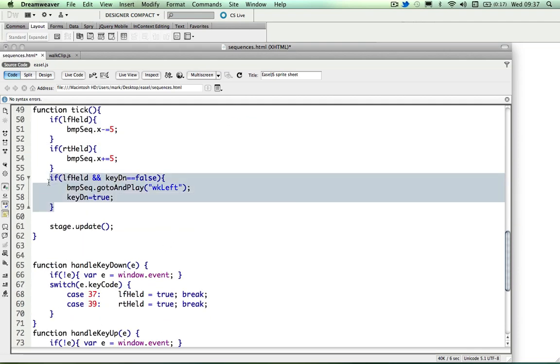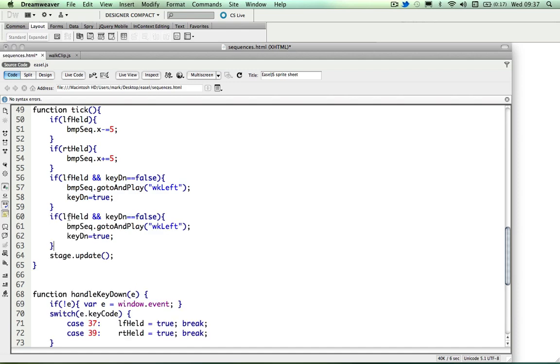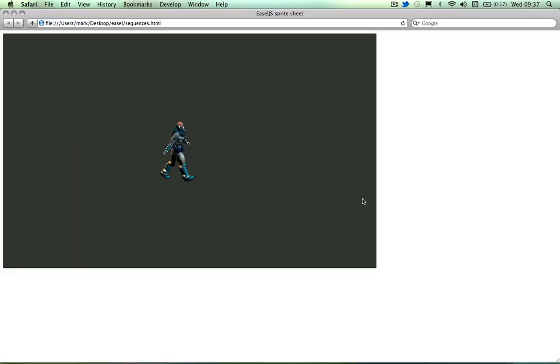So we can grab that section now, copy and paste. This time we're on RT held and we are talking to the right side. That can be the same, key down equals true. Save, refresh, and this time we have animation that walks when I push my cursor key in either the left or right.